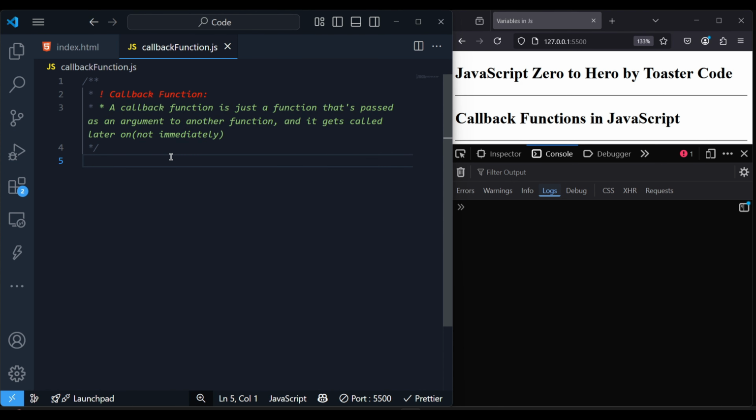It's like you give someone your number. Like someone is a function. They don't call you now, so there's no instant execution. They call you later when they need you. It's like one-sided love in action. Okay, let's see a simple example.